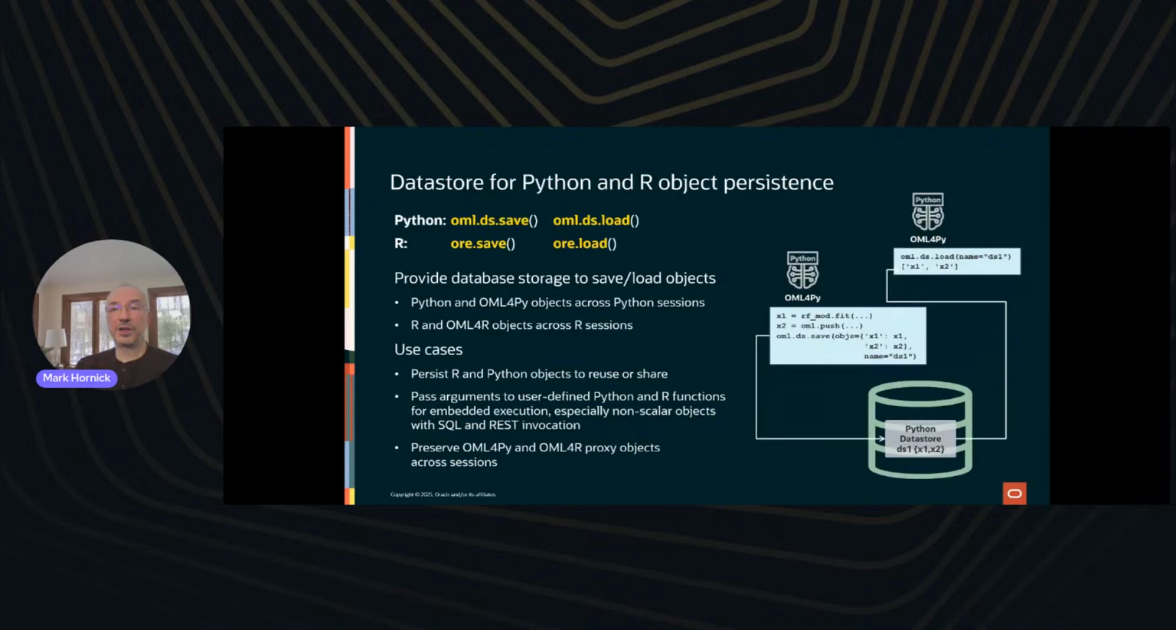Now, as I mentioned a moment ago, you can store Python and R objects in the database. And using these functions avoids having to store native R and Python models in flat files. Instead, you can keep everything unified in the database with security, backup, and recovery already addressed for you.